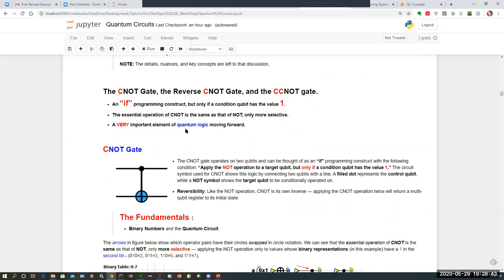This is a hugely important component when it comes to quantum logic. So we're going to spend a good bit of time here, and then you'll see this. It's important to develop a nuanced understanding and a conceptual understanding of this. They will become building blocks moving forward.